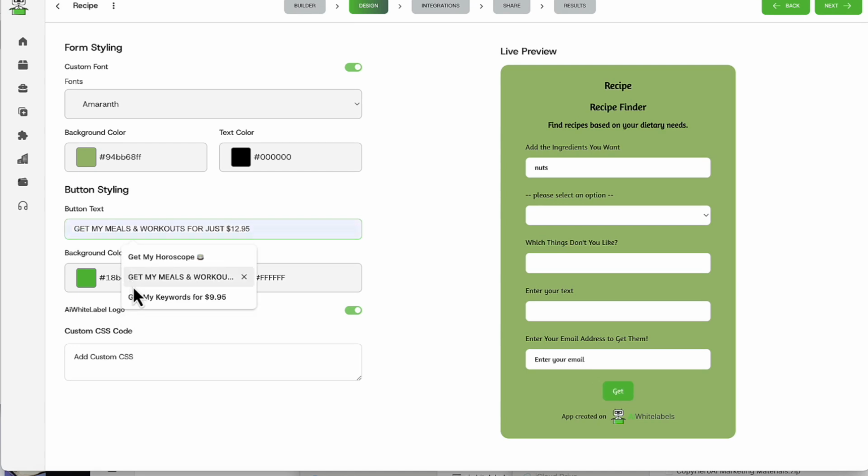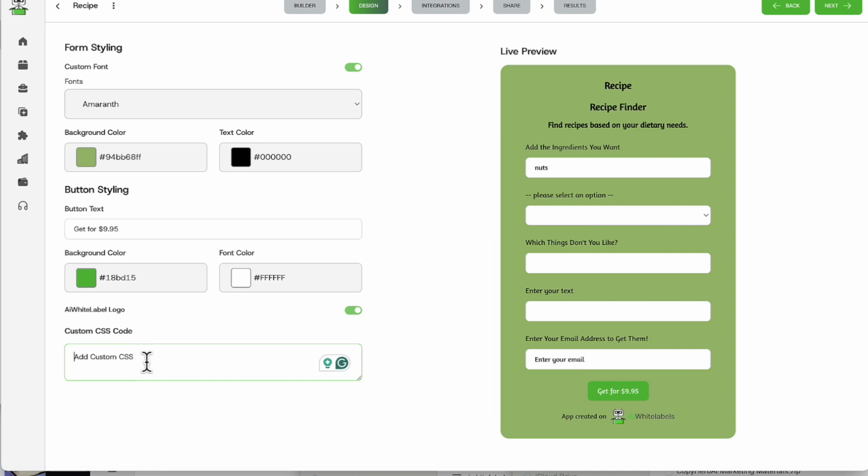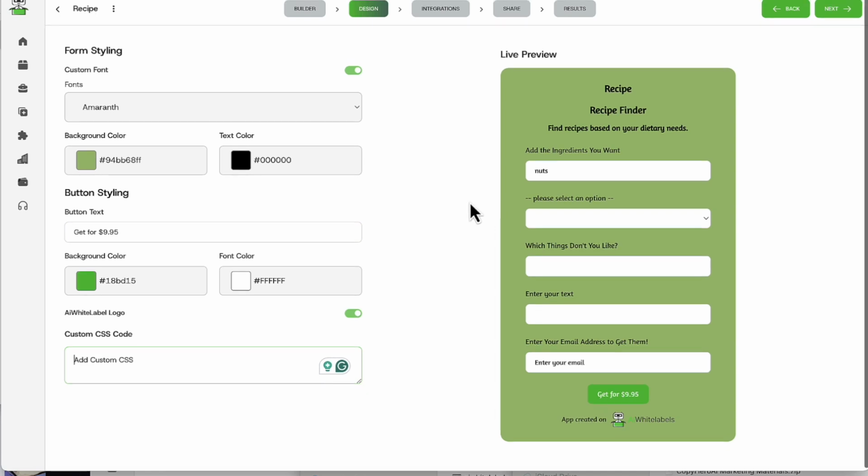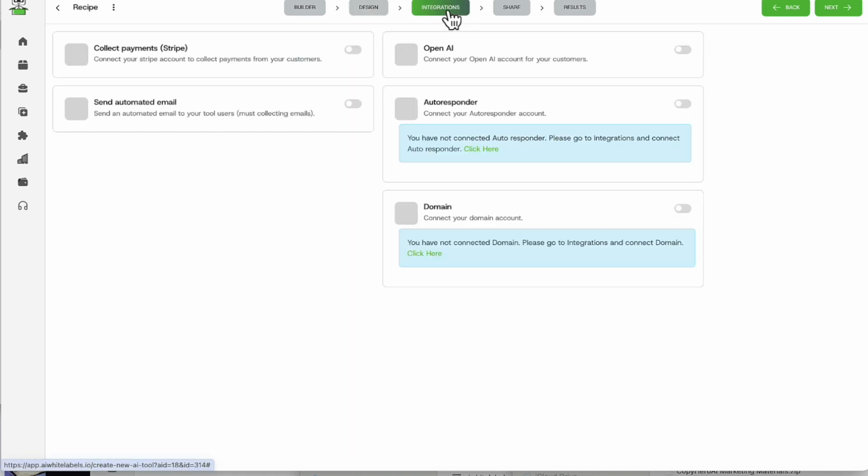So for the button, for example, if we're integrating Stripe, we can have something like get for $9.95. And whenever they click the button, they'll be prompted to pay $9.95 to get their, in this case, recipes. If you don't like this format and layout, you can add your own CSS code and have the app look like something different. And then we can go here to integrations.